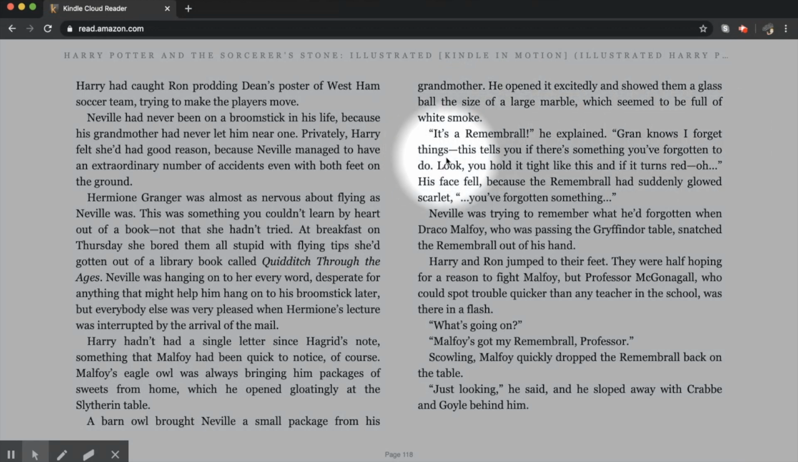"Gran knows I forget things. This tells you if there's something you've forgotten to do. Look, you hold it tight like this, and if it turns red..." Oh, his face fell, because the Remembrall had suddenly glowed scarlet. "You've forgotten something."